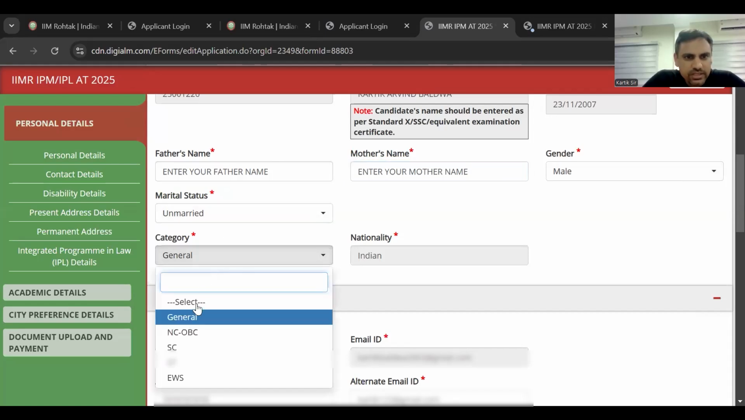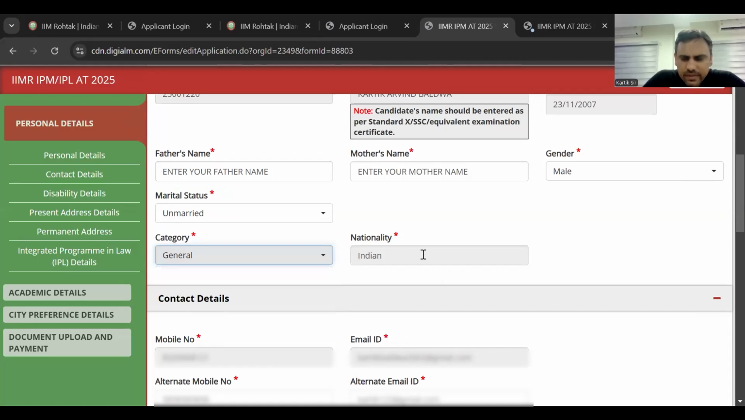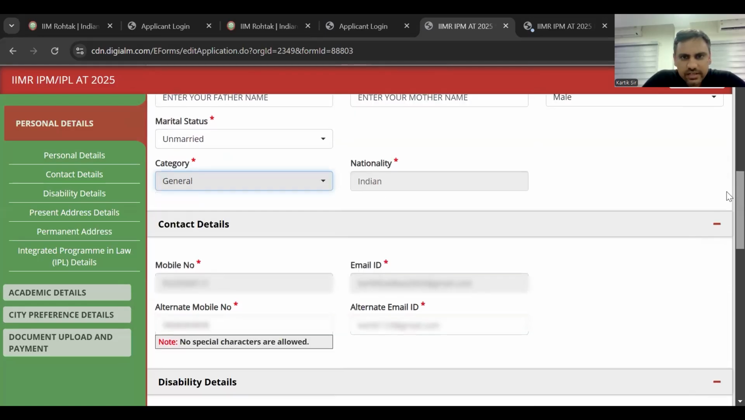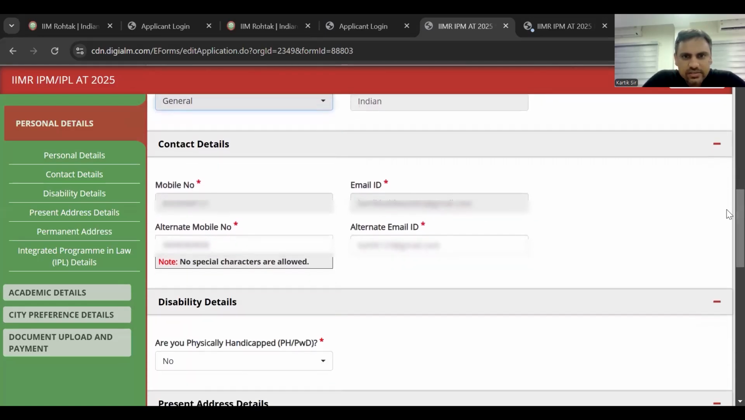Category, so if you are general, select general, and for any other category, make sure that you have the certificate ready as well for that category. So I'm selecting general here. And nationality, as we have already selected, it is Indian. Contact details, since we have already entered, it would be pre-filled. So a mobile number, email ID.